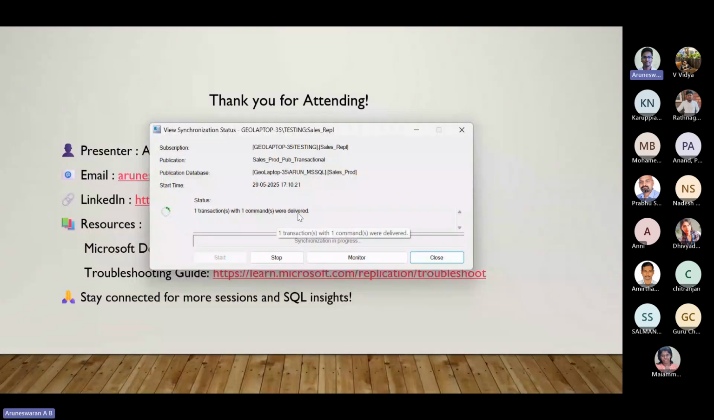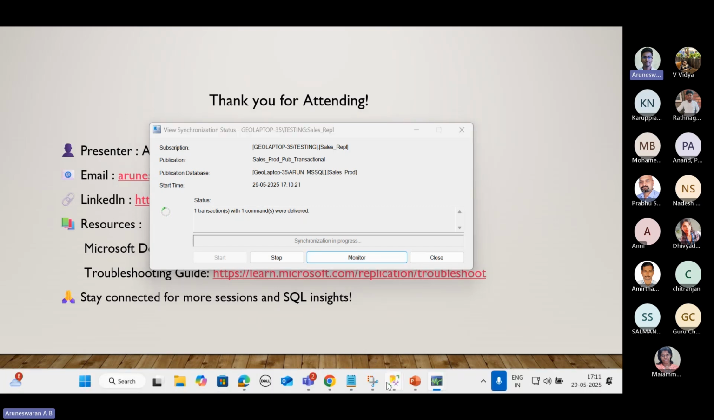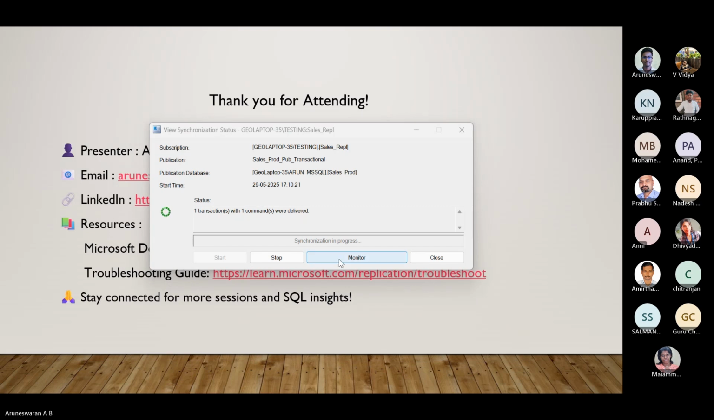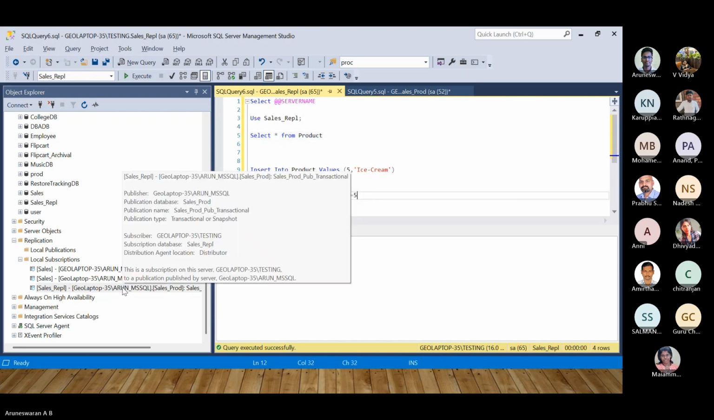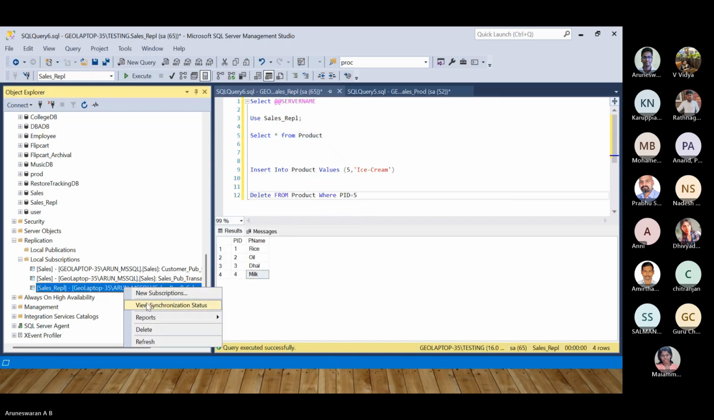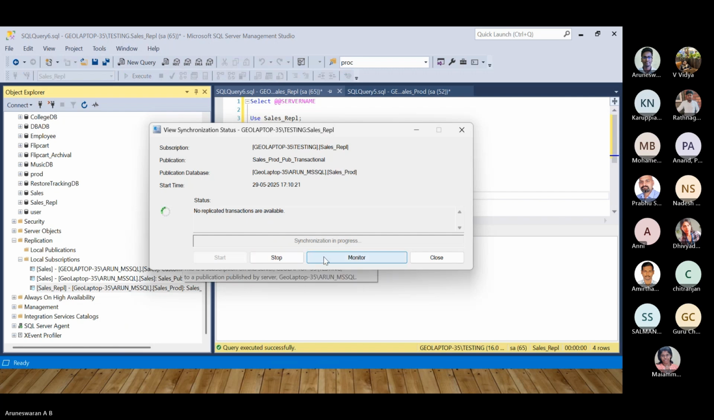Again, it's showing one transaction with one command will be delivered. So it means that record 5 has been replicated, because we had the duplicate record in the subscriber. I can see my one transaction pop up. It's loading. Now there is no replicated transaction.